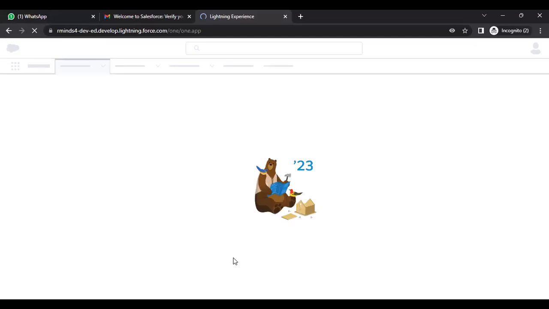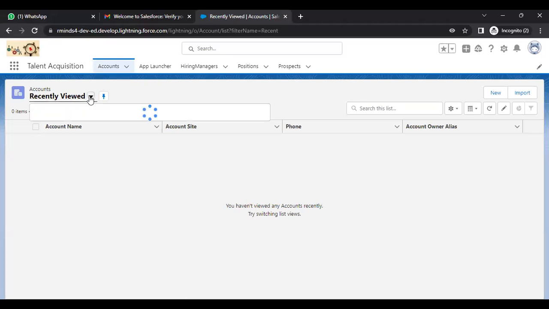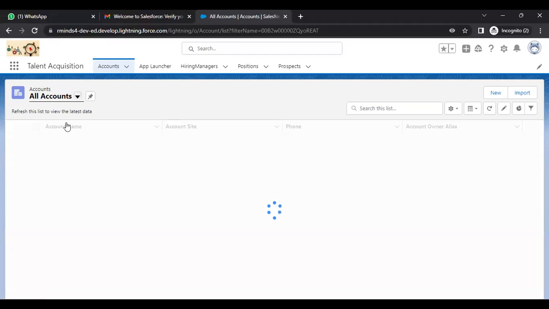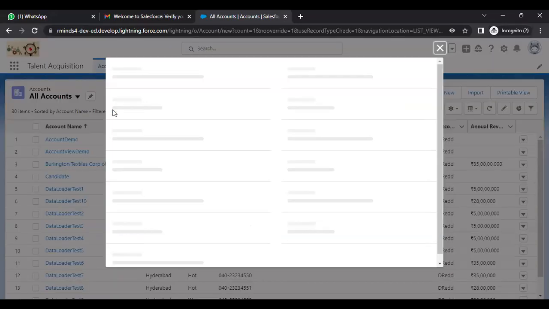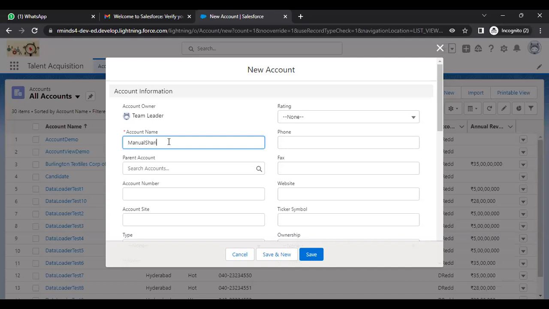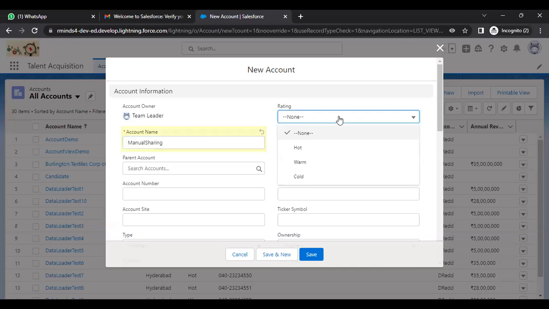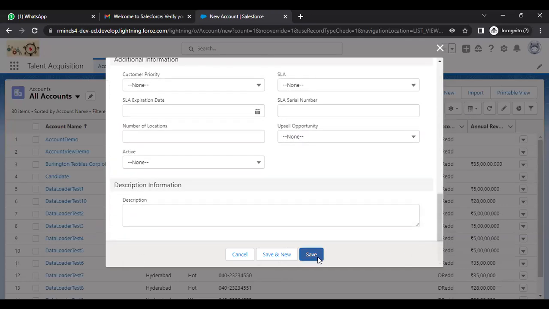So Salesforce license usually gives access to all the standard as well as all the custom objects. So in this all accounts, I wanted to create a new account, manual sharing. I would ask you to do the same in the practice today at your free time. So create a manual sharing on an account, okay, and save it.